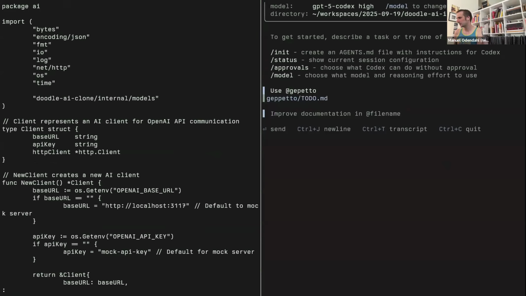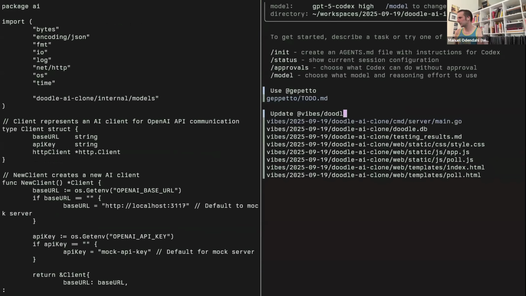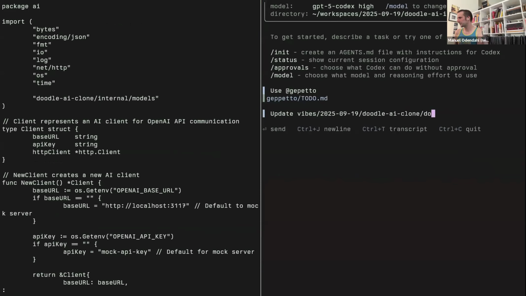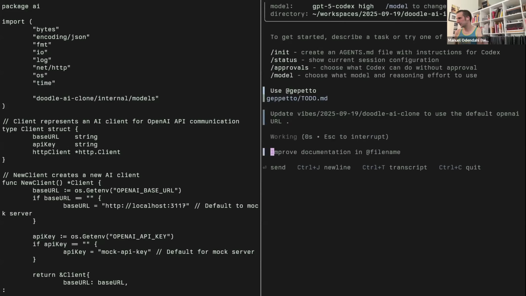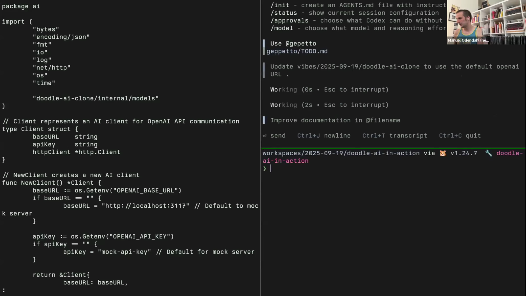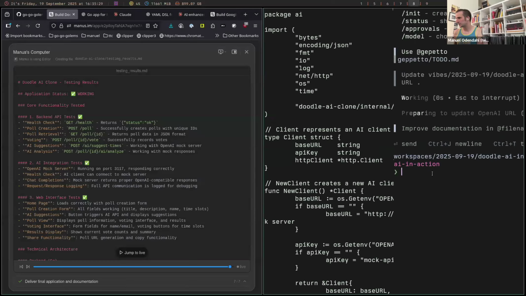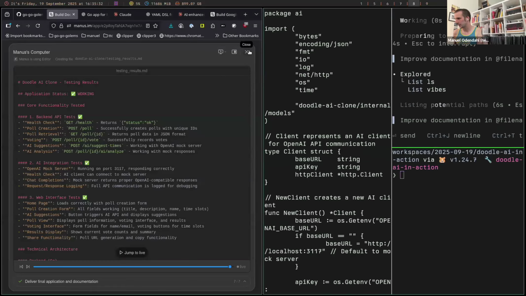Does someone know the base URL of OpenAI? I guess Codex knows. Update vibes Doodle AI clone to use the default OpenAI URL. Yeah, so I'll do that, and we'll come back to this when it's done, and also copy some environment variables over.